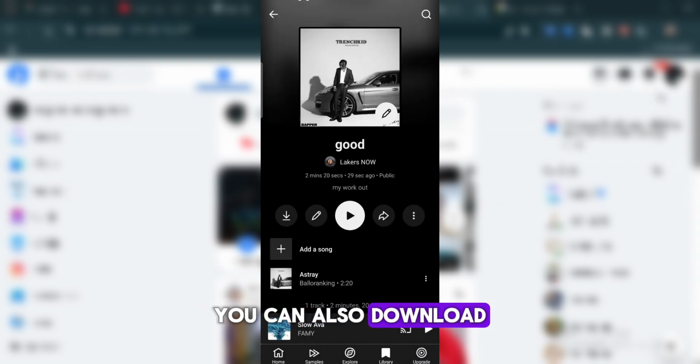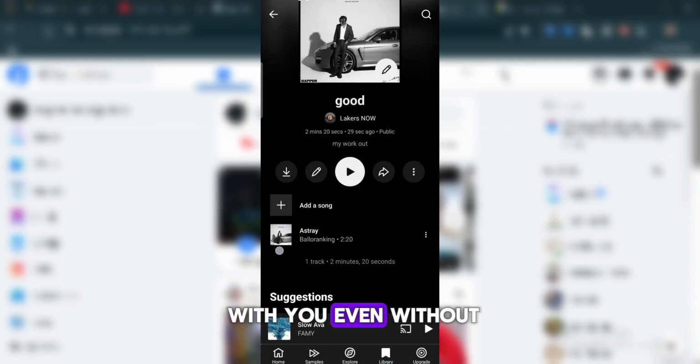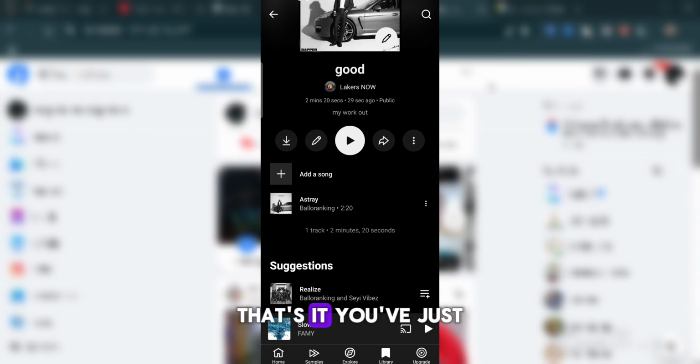You can also download your playlist for offline listening if you're using the app, so your music stays with you even without internet access. That's it! You've just learned how to create, manage, and enjoy your own playlist on YouTube Music.